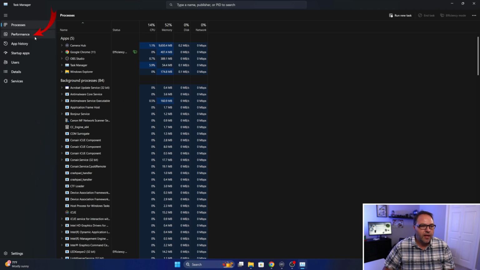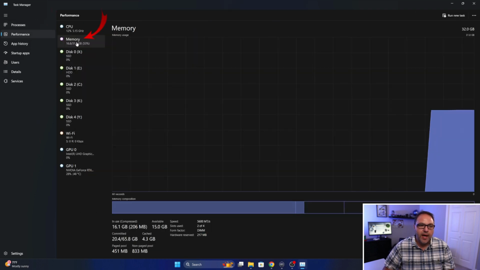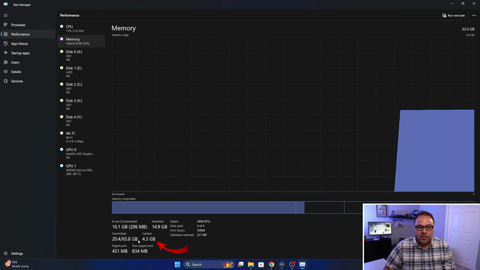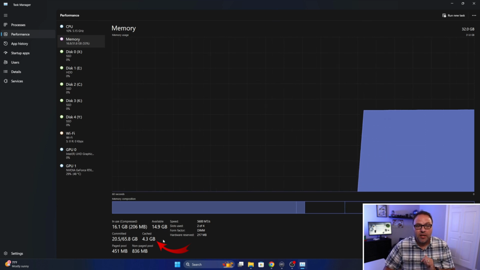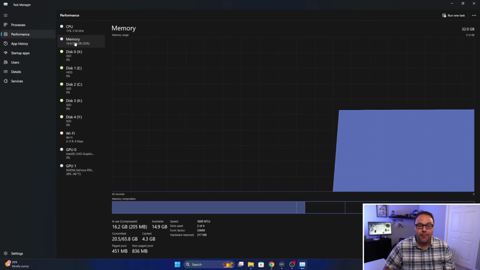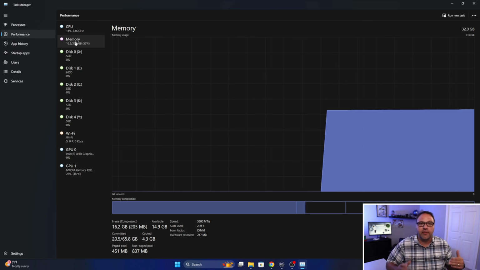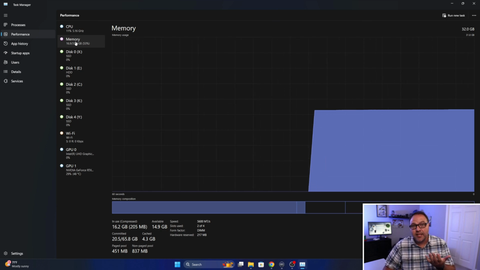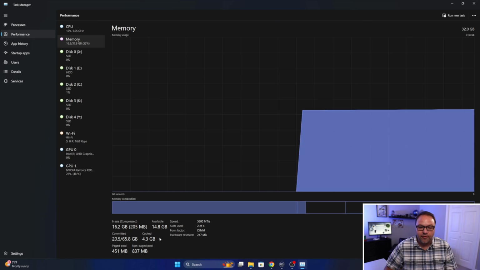Now from here over on the left hand side, go ahead and select Performance. And then we wanna go ahead and select Memory here. And now we can see how much RAM is being cached here at the bottom of our system. So I have 4.3 gigabytes of RAM being cached in my system, which is quite a bit. Now I'm running a system with 32 gigabytes of RAM, so it won't be as big of a difference as if you're running 16 gigabytes of RAM, but it's still a lot of RAM being used up. So we're gonna clear that out right now.